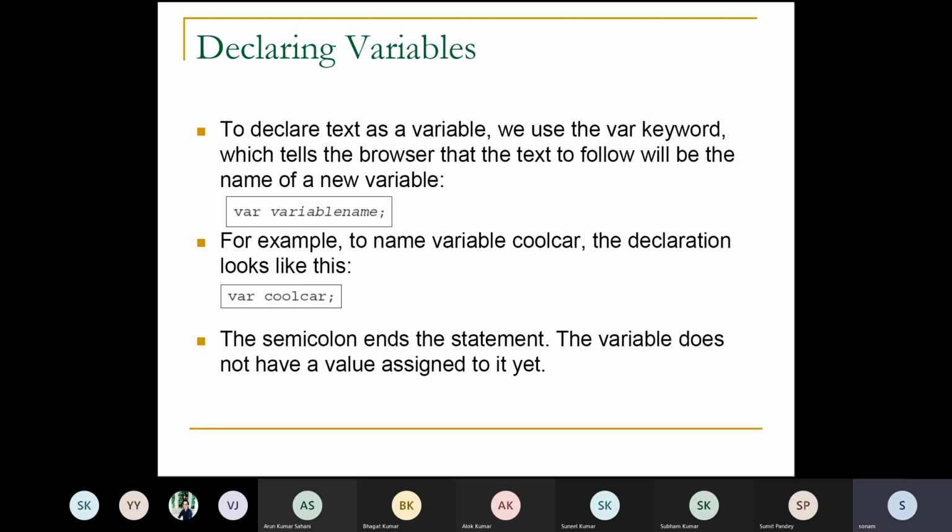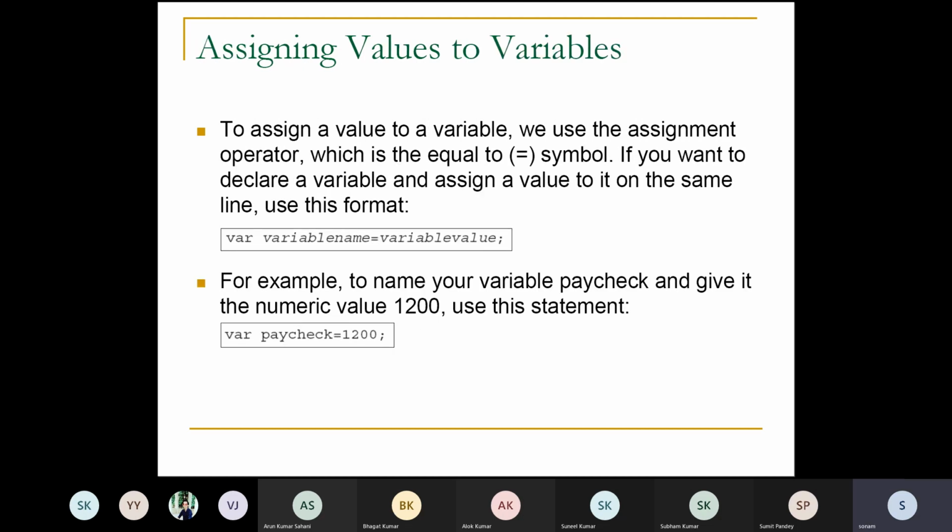ठीक, इसको रीड आउट कर रहे हैं। To declare text as a variable we use the var keyword which tells the browser that the text to follow will be the name of a new variable, like var variable name. For example, to name variable cool car, the declaration looks like this: var cool car. The semicolon ends the statement. The variable does not have a value assigned to it yet. Assigning values to a variable.